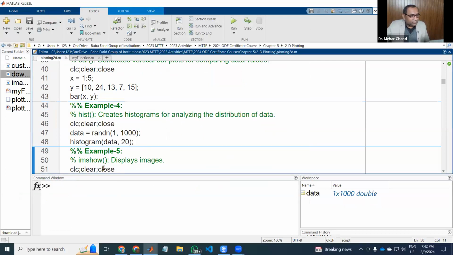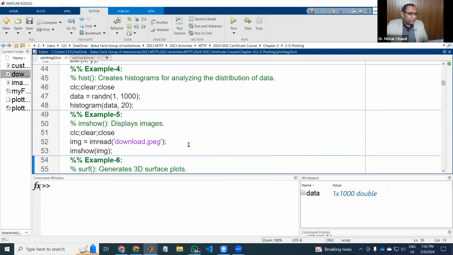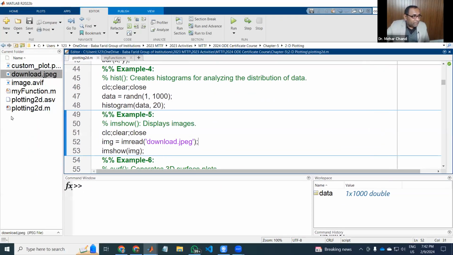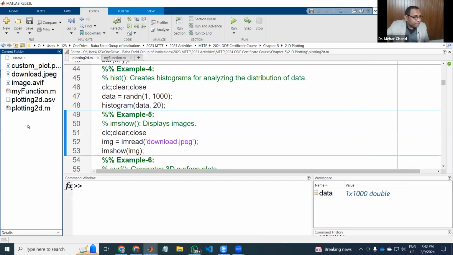And in the next section, this is very interesting for you: you can visualize an image also. I have one image in my current directory. This is my current directory, and I have one image. You can see, I think this is the image. Is there any download? Yeah, this is the image, the download.